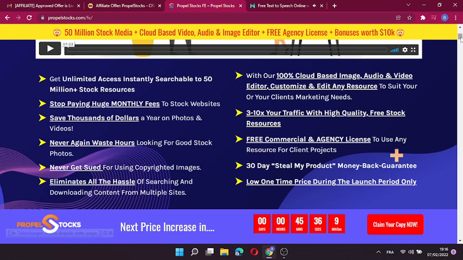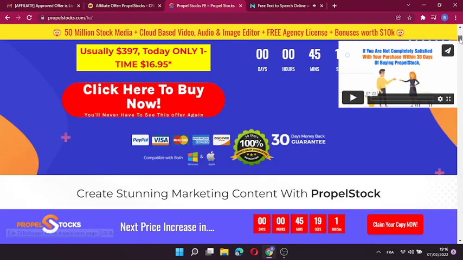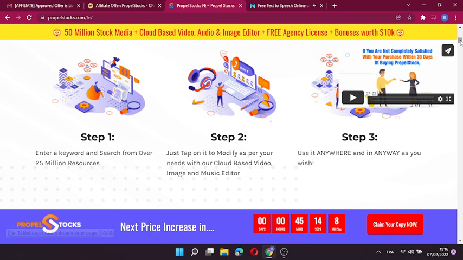Create stunning marketing content with PropelStock in just 3 simple steps. Step 1. Enter a keyword and search from over 25 million resources. Step 2. Just tap on it to modify as per your needs with our cloud-based video, image and music editor. Step 3. Use it anywhere and in any way as you wish.